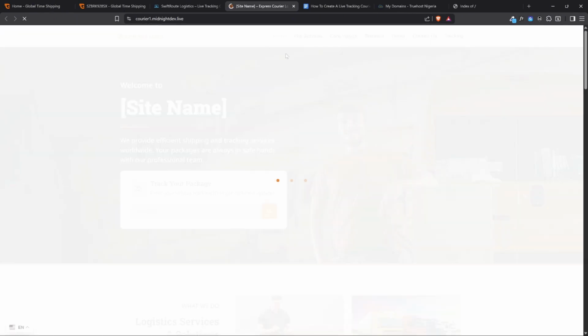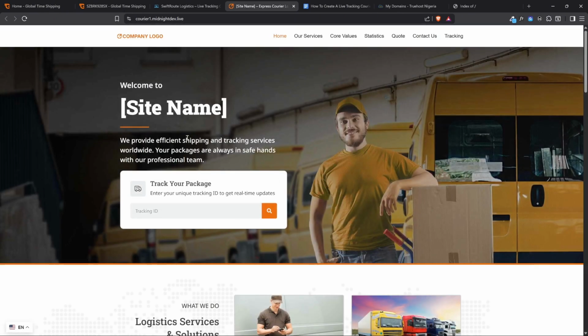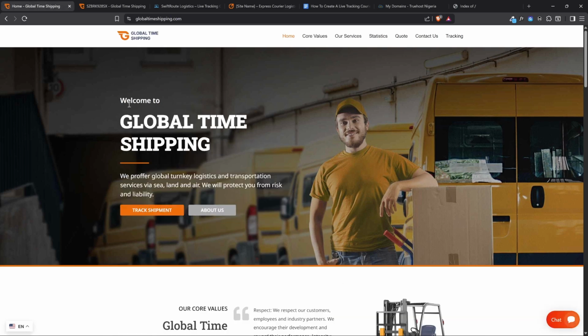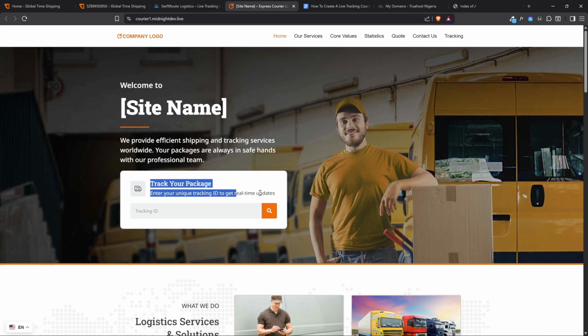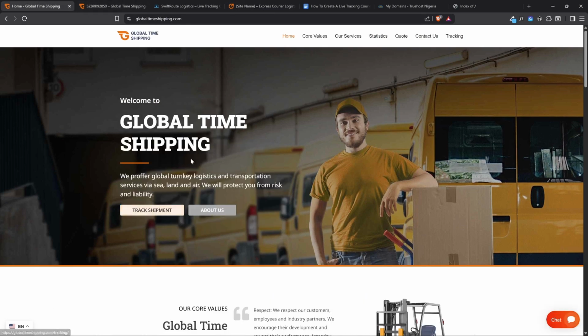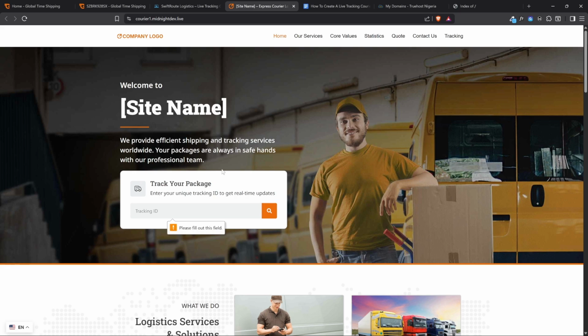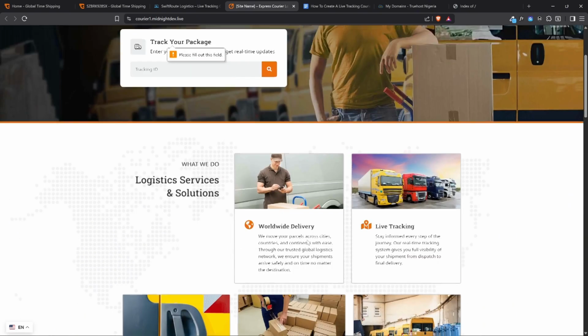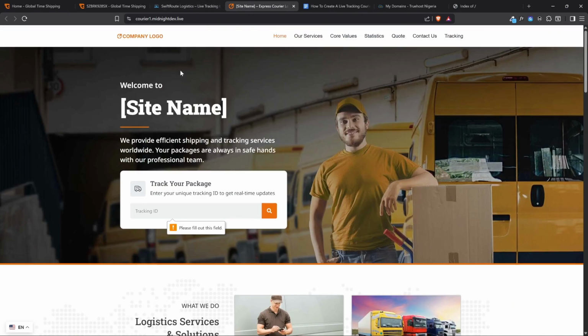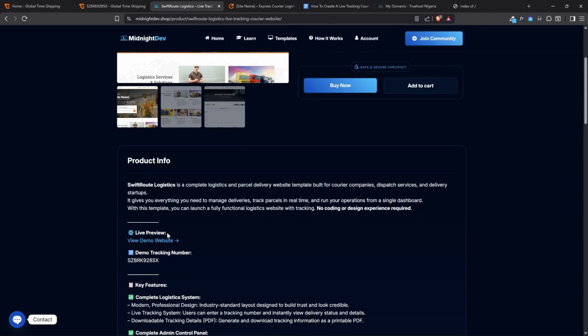Anytime you want to buy a template on our website, you can come here. This current website I have is even updated. You can see the track your package here. We also update our templates, we add new things to the templates. So this is the demo. Remember I clicked to view the demo website of this template. So this is the demo.